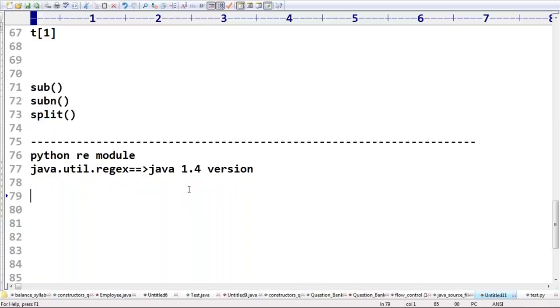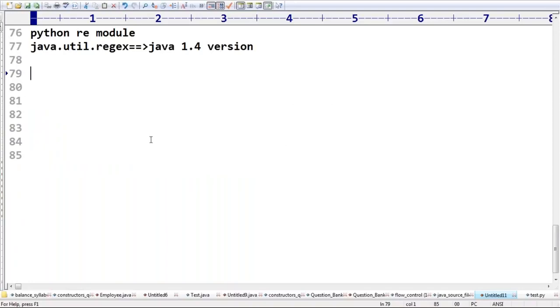Okay, up to this, any doubt? After this, any doubt? Java people are there in our session. They are feeling something, I'm seeing it in their faces. Okay, so that's all. These are the various functions we have.